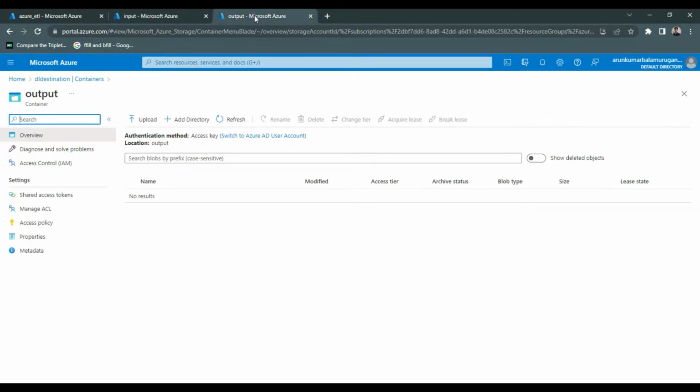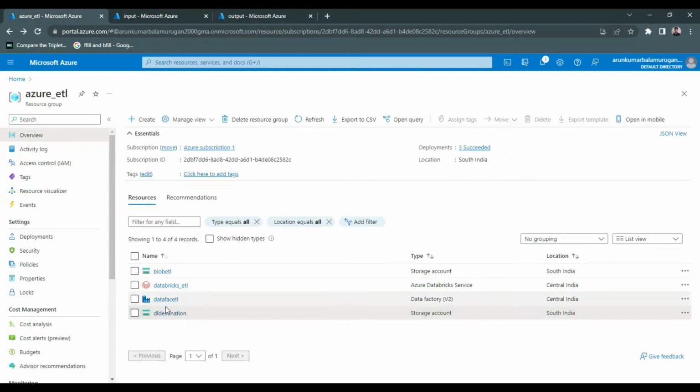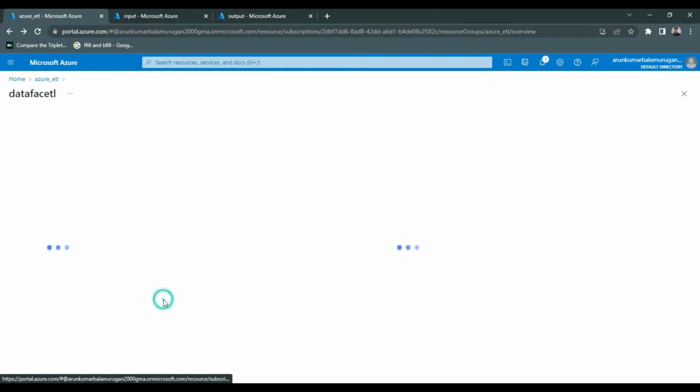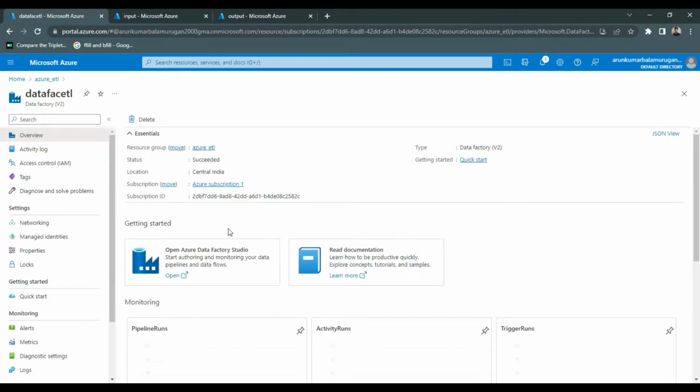And let's go back to the resource groups. In the resource group, I already created the Databricks service and Data Factory service. I haven't done any pipeline setup here. Let's create our first pipeline in Azure Data Factory. Open the Azure Data Factory now and it will take some time to open.